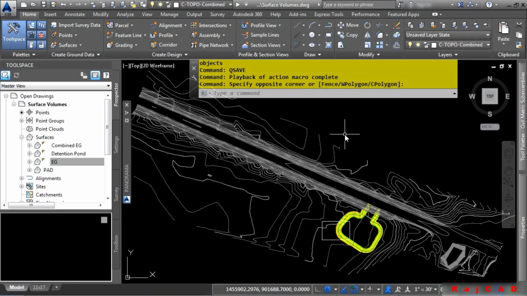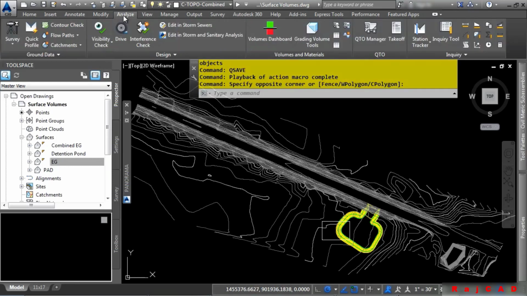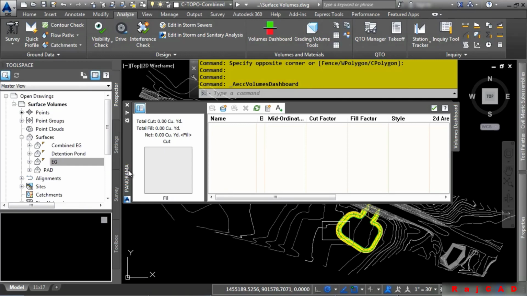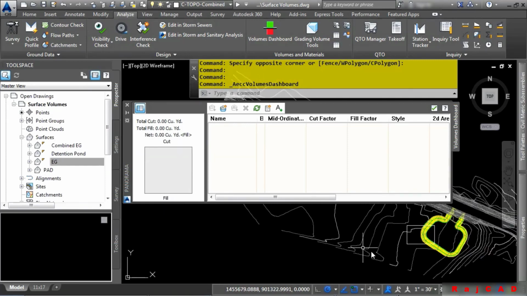Civil 3D provides tools to analyze and calculate the volumes for volume surfaces and bounded areas within volume surfaces. To create a volume, navigate to the Analyze tab, Volumes and Materials panel, and then Volumes Dashboard. This will open up the Volumes Dashboard vista in the panorama window. Let's turn Auto Hide on for a minute. So what we want to do here is we want to get a volume calculation between this combined EG and this pad design that we have here.